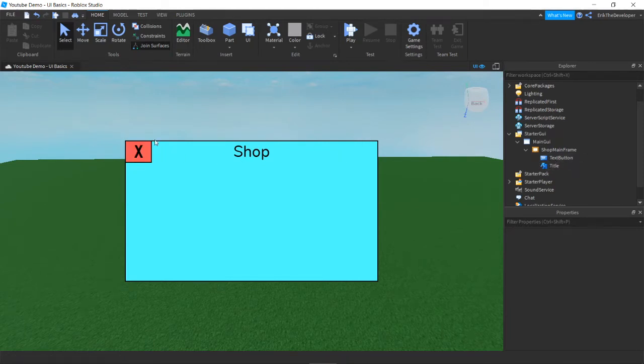However, it does this mouse hovering over it effect automatically. So that's super useful. And right now when I click it, it doesn't do anything. Obviously it would close the shop, but that's because I haven't scripted it or added any functionality to it yet. But yeah, text buttons are really useful.